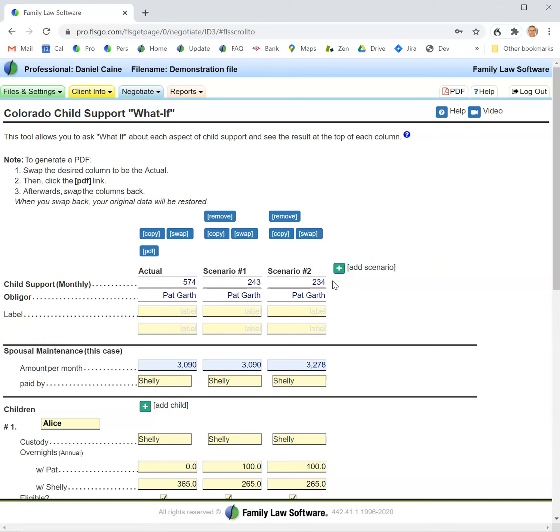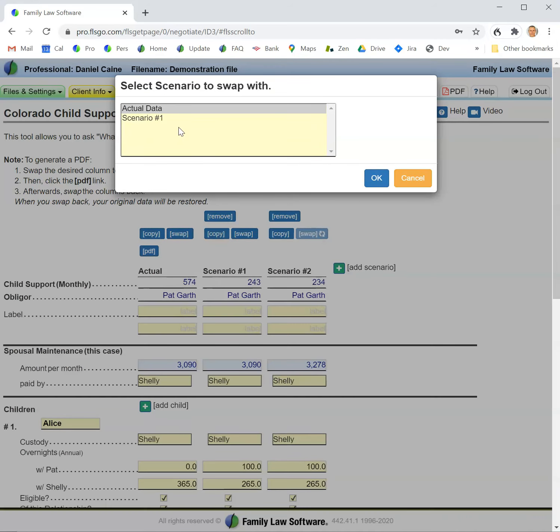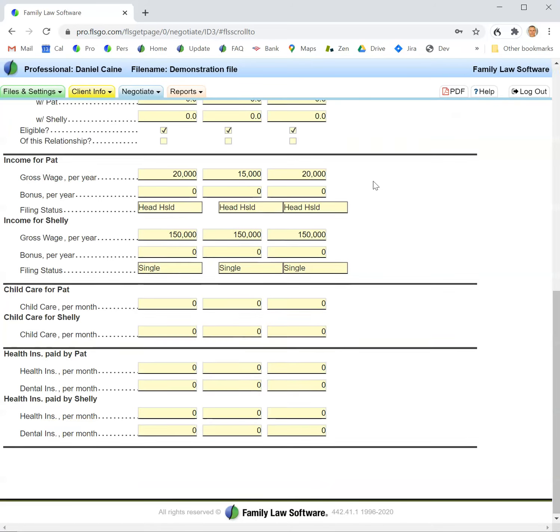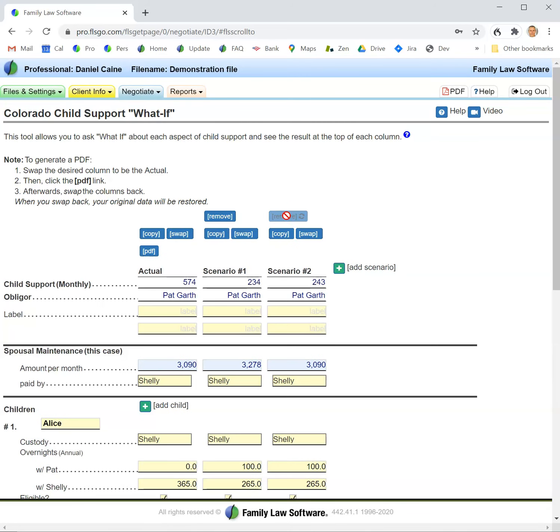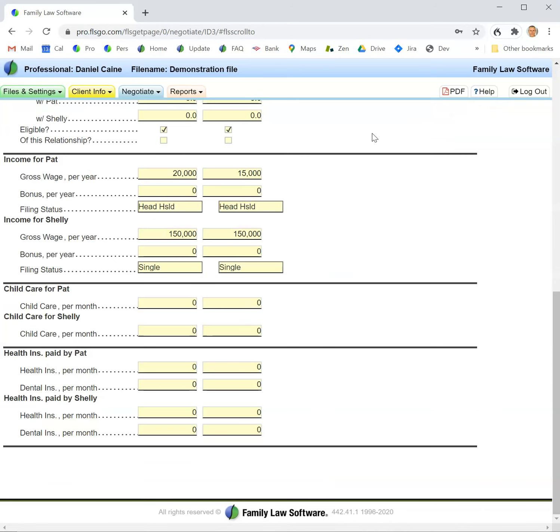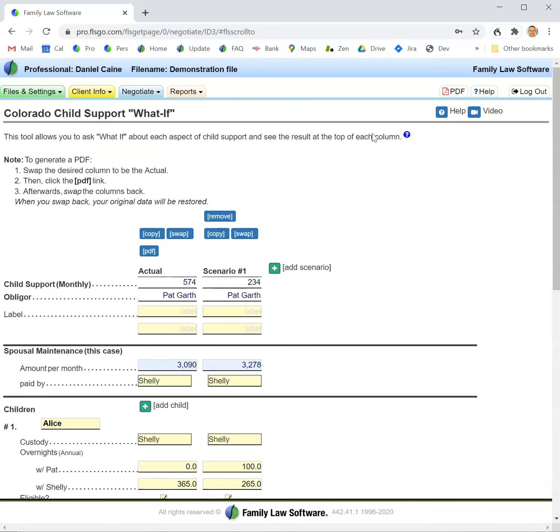Now let's suppose that I want to show my client only the actual and scenario 2. How do I do that? Well, I can swap the columns. So let's swap scenario 2 with scenario 1. And then I can remove scenario 2. And now I have just the 2 scenarios I want to show my client ready to print. And I can click the PDF button at the top here and print them.